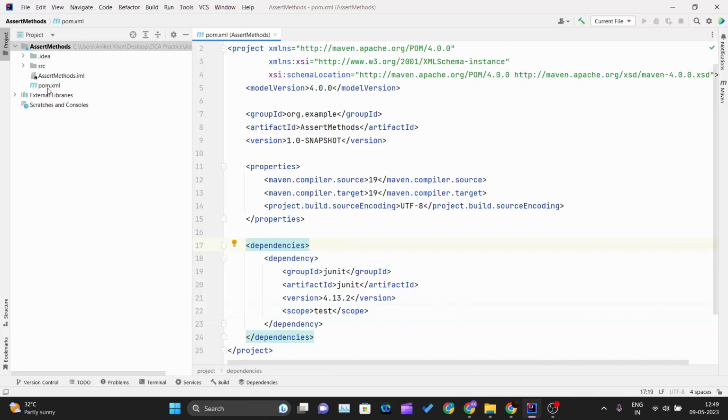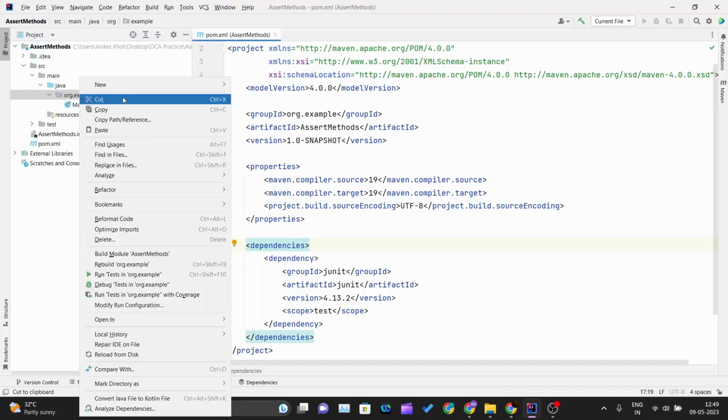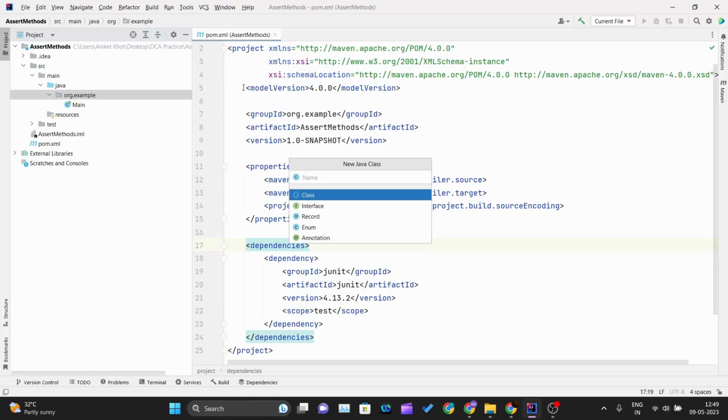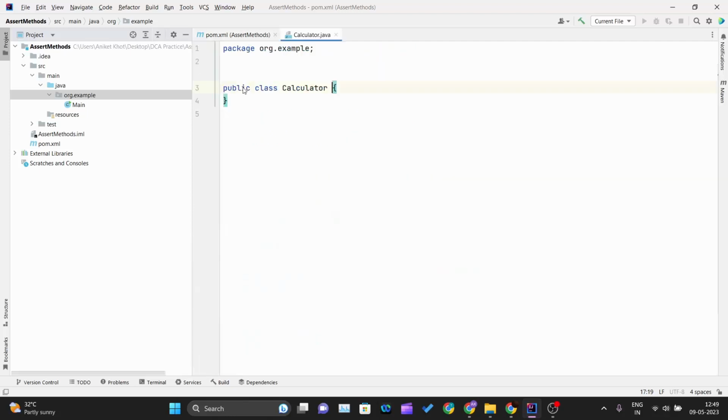So for this let me just go ahead and create a new Java class. I'm going to name my class Calculator.